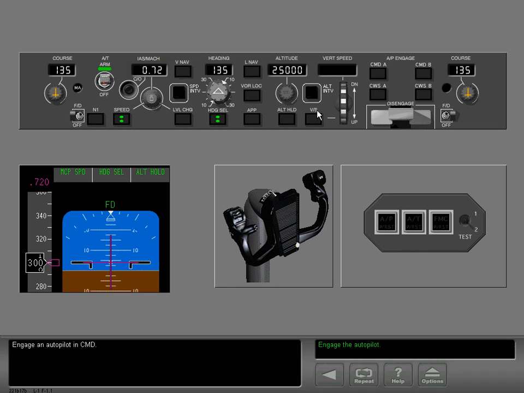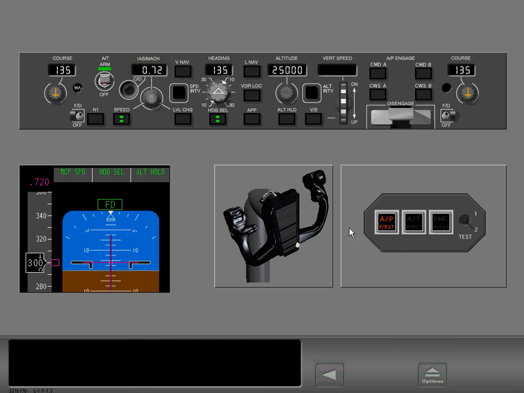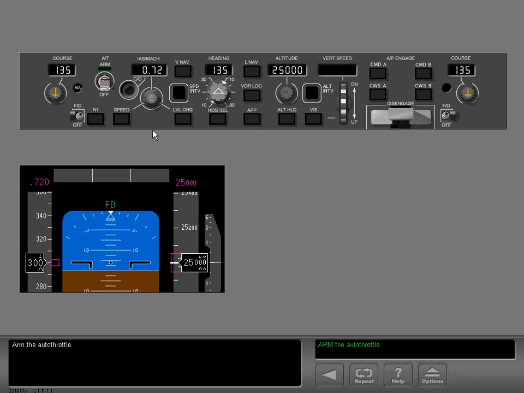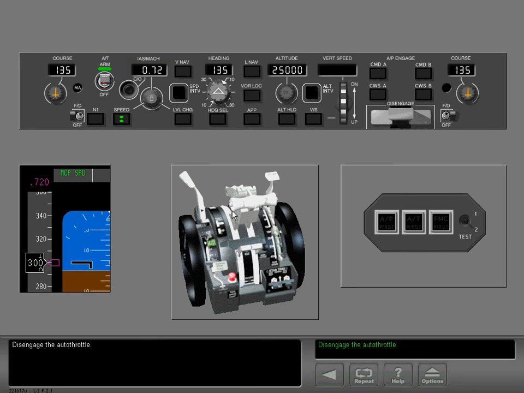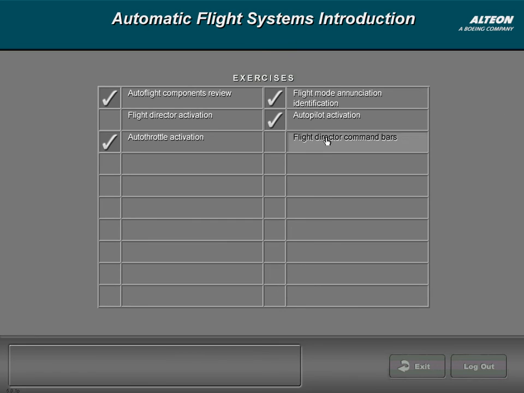Engage an autopilot in command. Disengage the autopilot. Touch the autopilot disengage switch on the control wheel. Cancel the autopilot disengage warning. Arm the autothrottle. Engage the autothrottle in speed mode. Disengage the autothrottle. Cancel the warning.